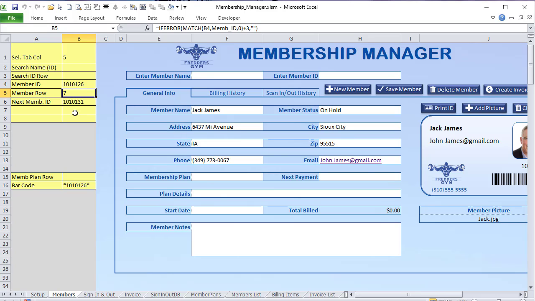And also, we want the member row. I want to know the row that's associated with the ID located directly inside B4. Using match, we can get that match, and plus 3 is the same formula, but this time the formula is based on the ID located in B4.